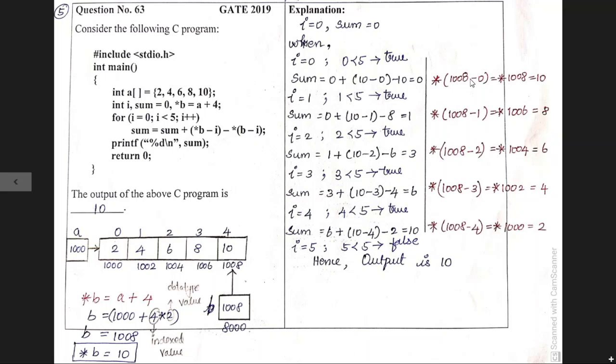So that is what I have written here: 1008 minus the initial value for i, 0. That is how I have written here. Star of 2008 holds the 10. That is what I have written back to here. So sum is equal to 0 plus 10 minus 0 minus 10 equals, finally I got the output as 0. Okay, move on to the next iteration.